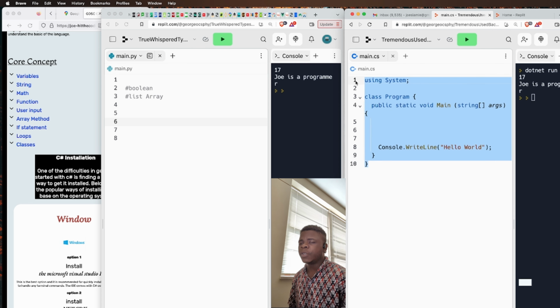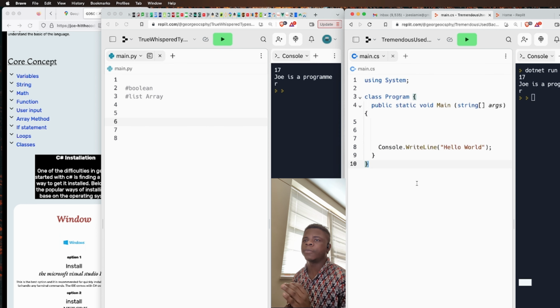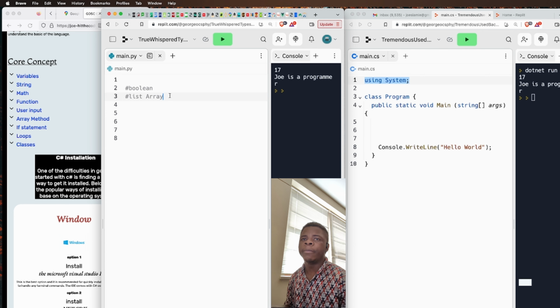This is not really all about the tutorial, but I feel like I should explain this to you guys, because at some point you're going to want to understand the details of this code. So I'm just going to give you a little overview. You see right here, using System. This is our import statement in C sharp.